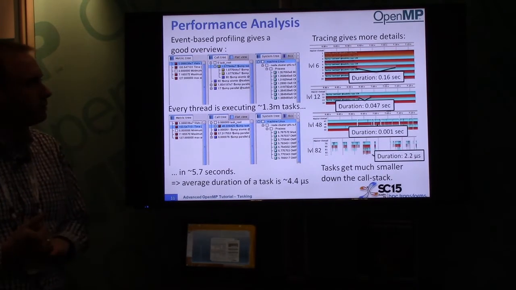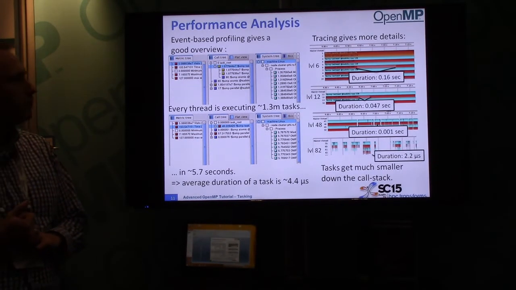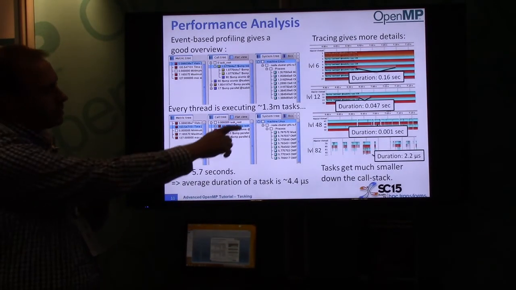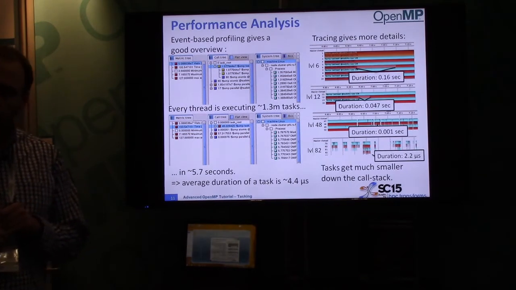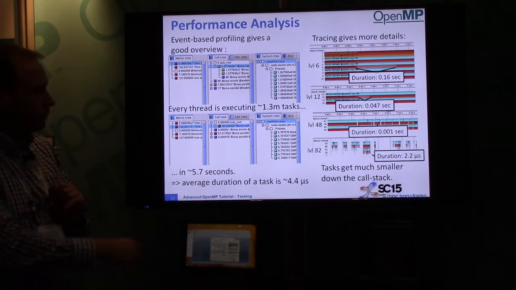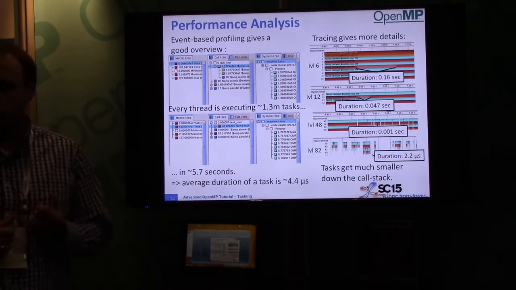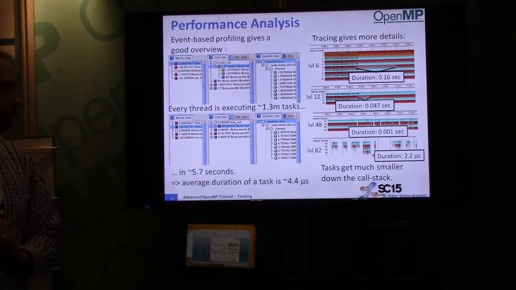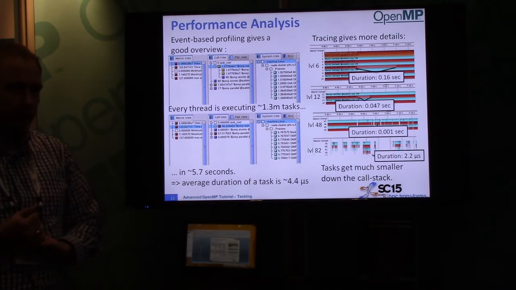On the right-hand side, you will find something from a tool named Vampir here. So Scalasca gives us some statistics. What we're doing here is we execute in total 1.3 million tasks. And if we divide that by the program runtime of about 5.7 seconds in the serial case, the average duration of every task is only 4.4 microseconds.